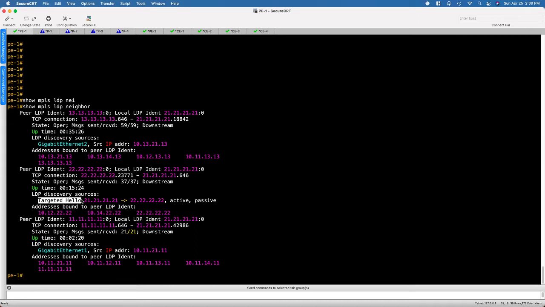And so that way we can do our multi-hop discovery there. There's a lot of uses for this. You have L2VPN, which uses it. And then you have session protection, which uses it.